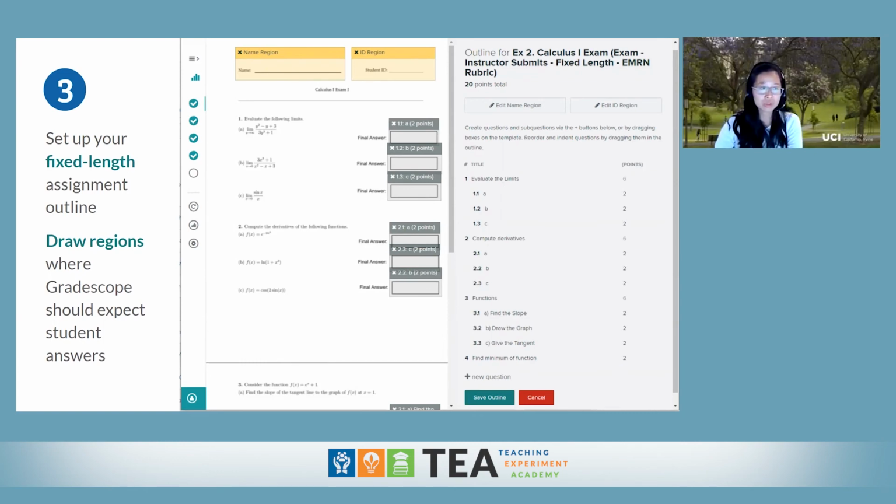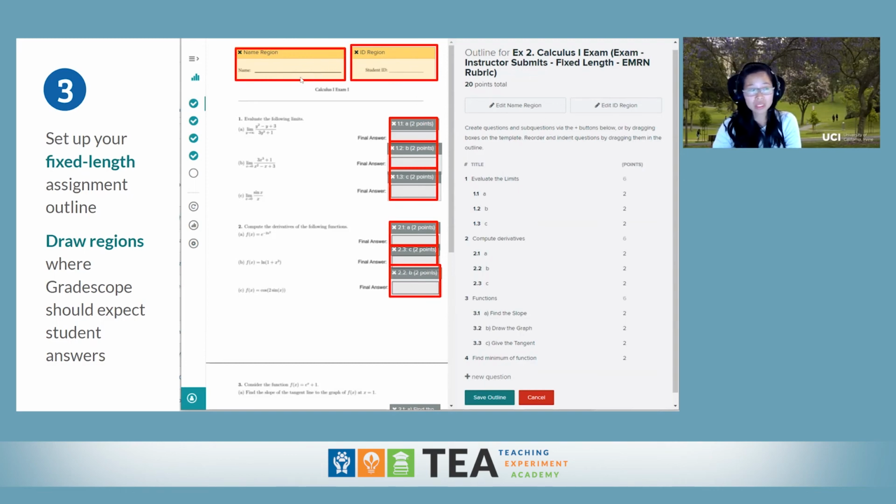You'll also want to make sure that you actually have a name region and a student ID region. This is so when you upload these exams, you'll have to link each one to the corresponding student. It's a very easy kind of list. Your TAs can do this, based on their handwritten names, hopefully they'll be legible. You then have to link it to the appropriate student in Gradescope.